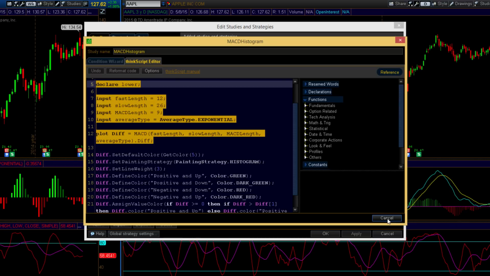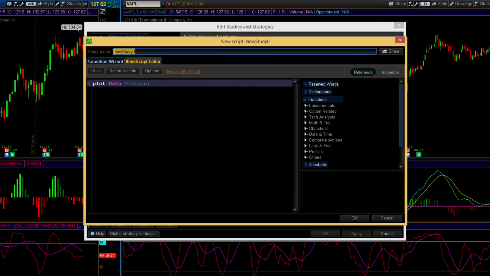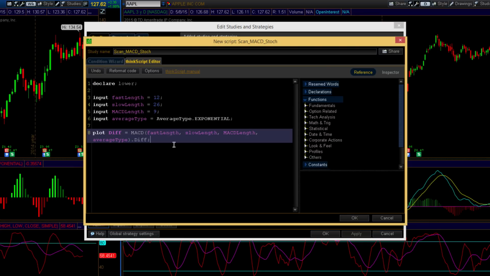We can press cancel here, and I'm going to create a new study, bottom left. I'm going to call this new study Scan MACD Stochastic, and I'll abbreviate Stochastic. And I named it that way because I plan to combine the two indicators into one custom study.